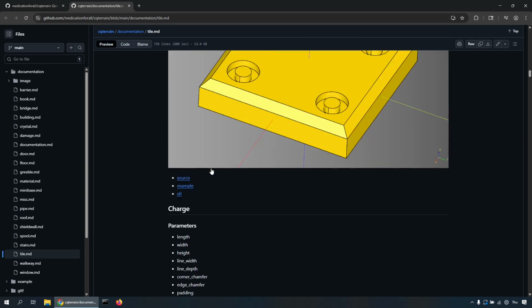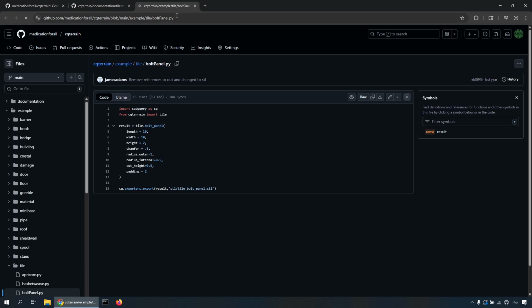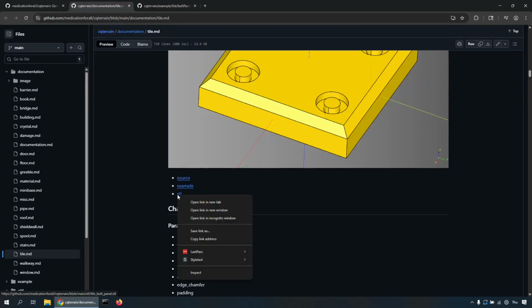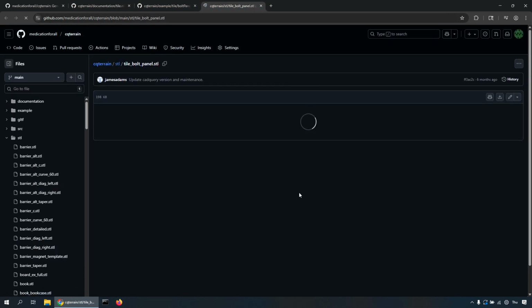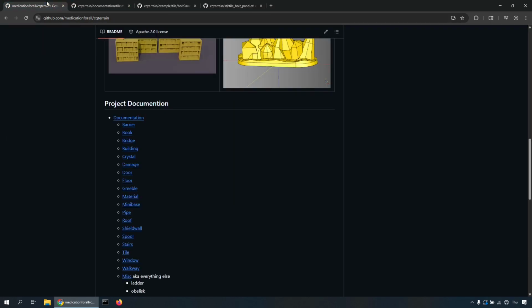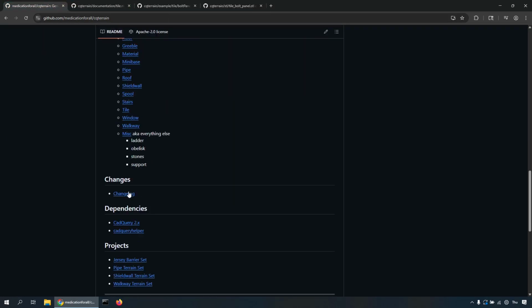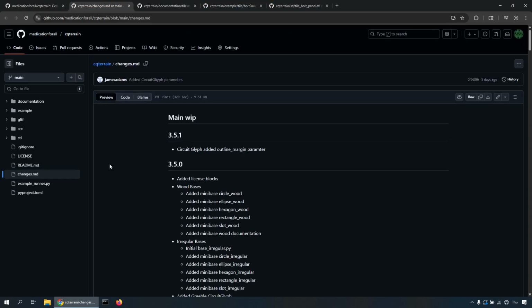It'll have a link to the source code for that particular object, the example, the usage, and then the generated STL for that example. There we go. And we have a change log, which is major changes between versions. So this is just a write-up of what's changed from one version to the next.